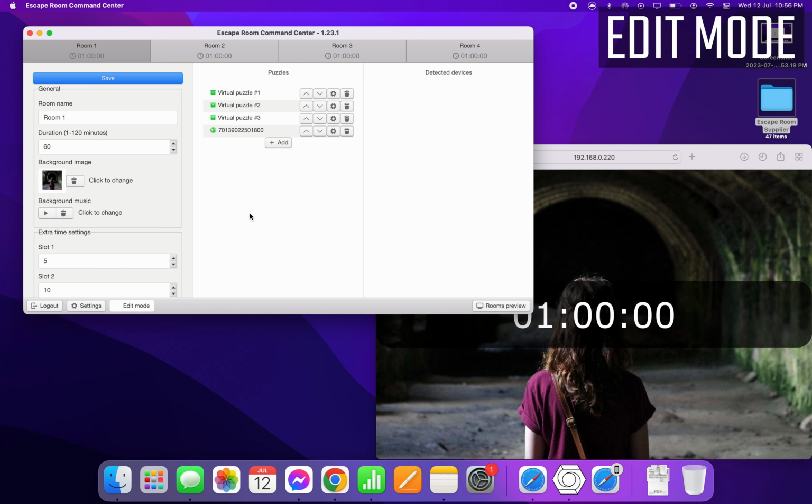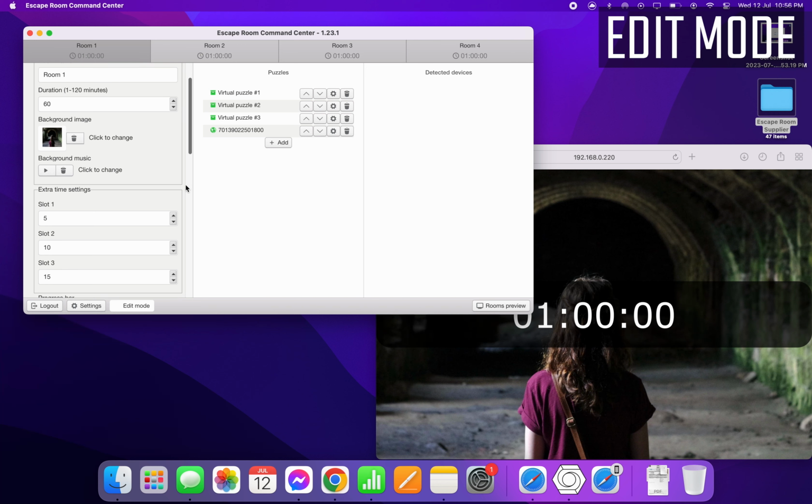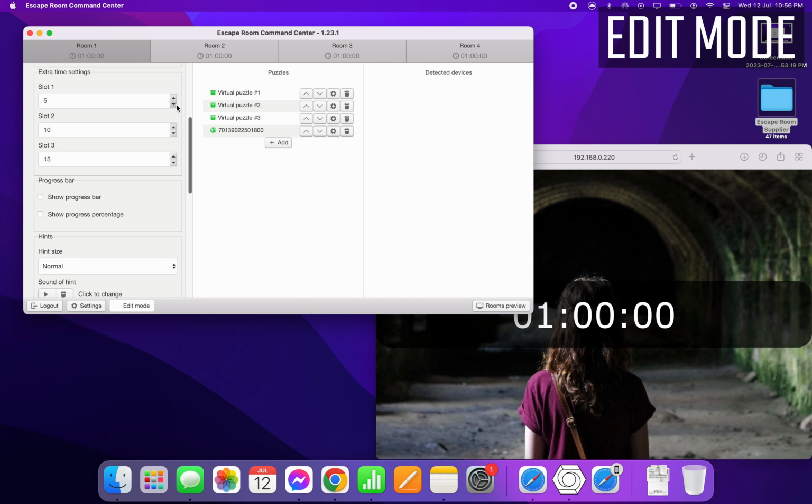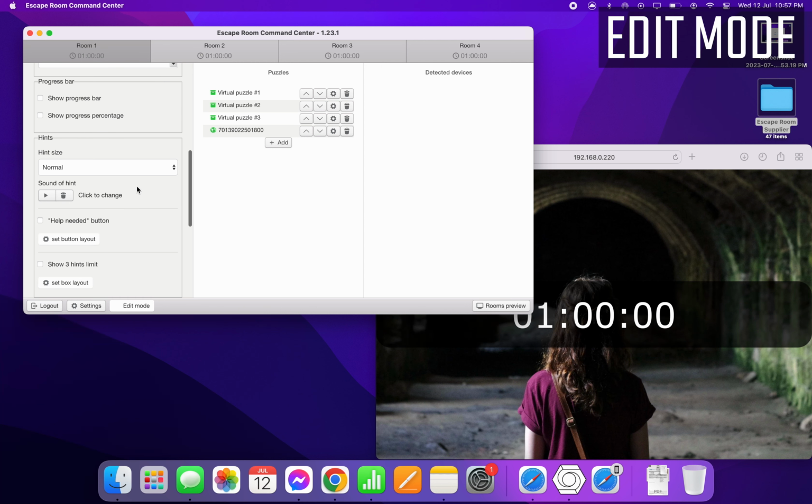On the left side, there are room settings, like game's name, game time, in minutes, background image for the timer, background music you can upload. In the next section, you can set the values for adding and subtracting time buttons on the main screen. The next section lets you add a progress bar. It shows a progress bar or percentage based on solved puzzles.